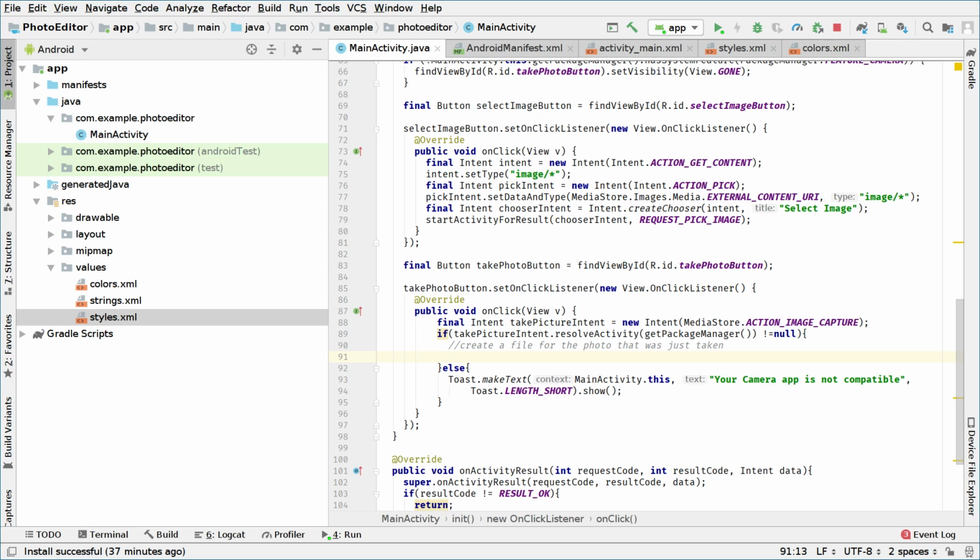So, as we did in the previous tutorial, we were setting up the take photo button click listener. Inside the onClick listener, we create an intent called takePictureIntent, new Intent MediaStore.ACTION_IMAGE_CAPTURE. If that returns null, we say your camera app is not compatible. And if it doesn't return null, we will do the following. If it's not null, we will create a photo file.